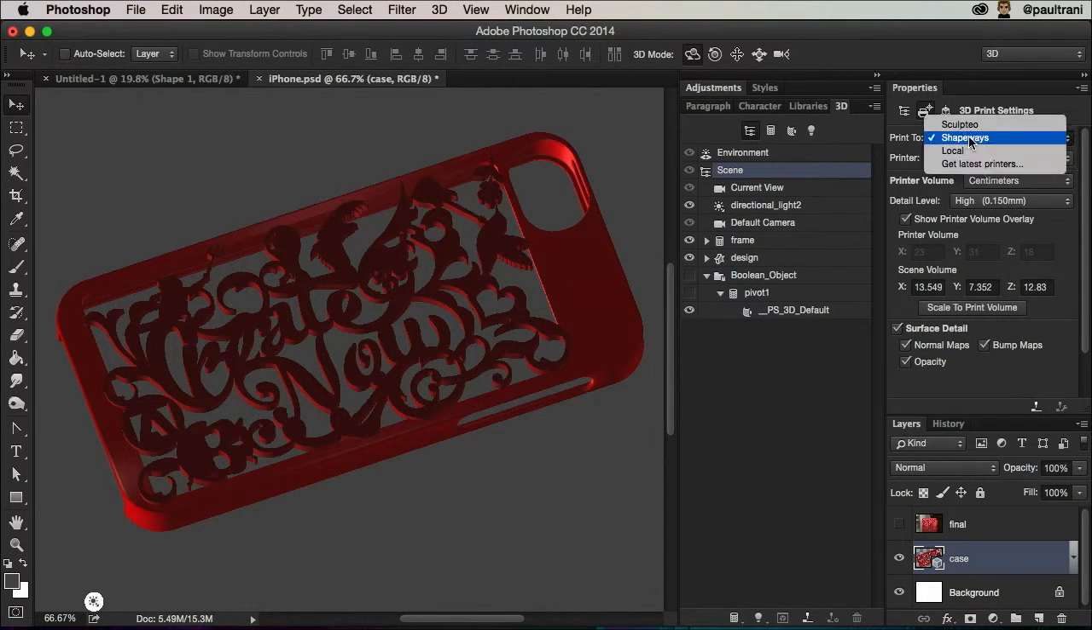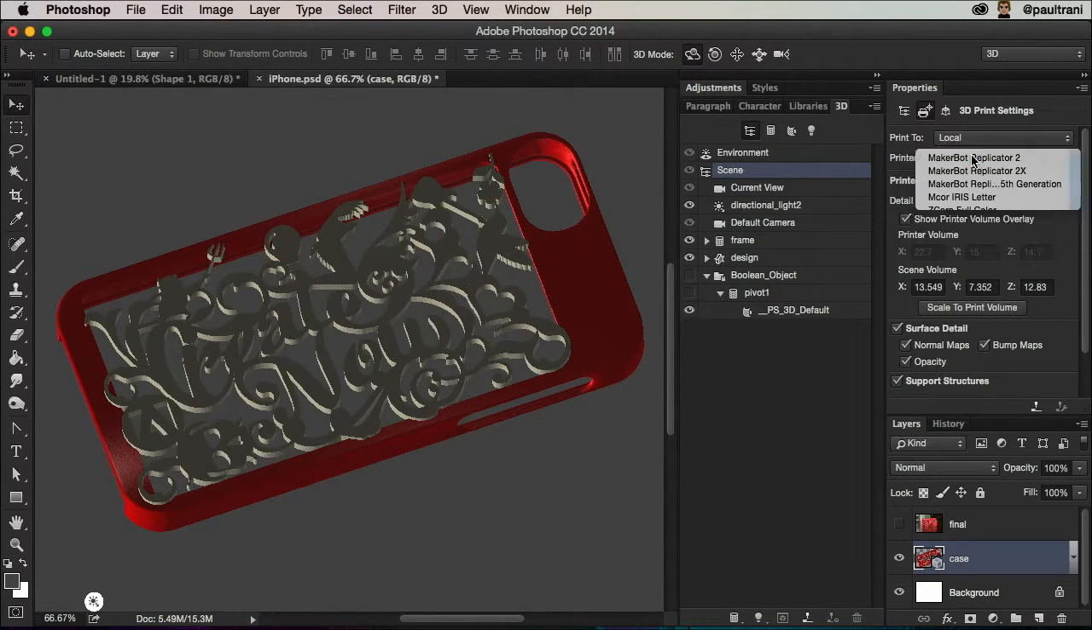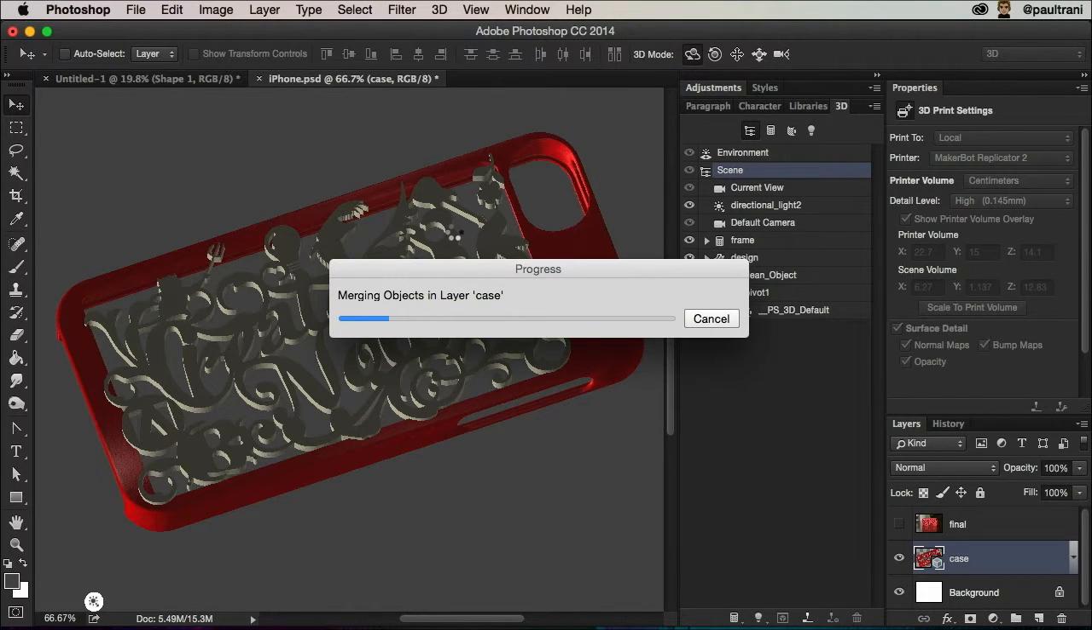I just hit escape, and even if I go to the MakerBot Replicator, yes, I'm going to show you what the scaffolding looks like, just so you know, but it's going to add in that scaffolding if I have a local printer.